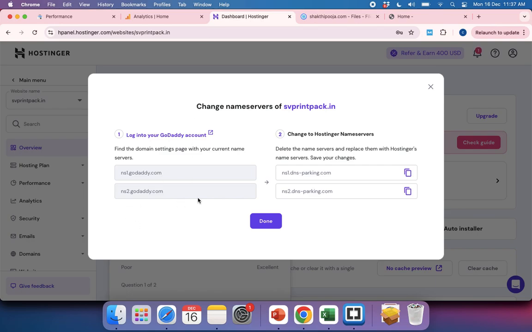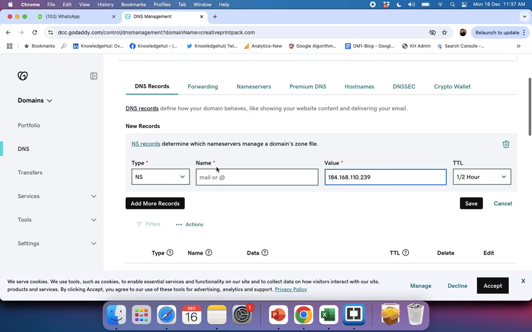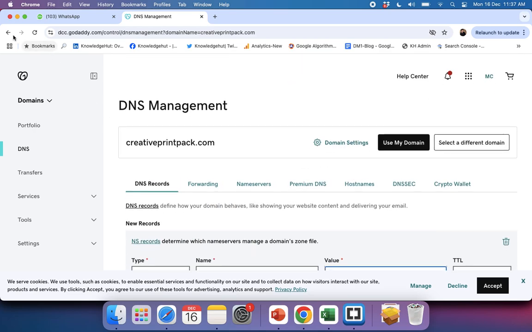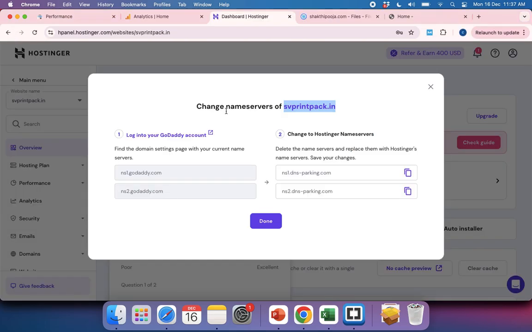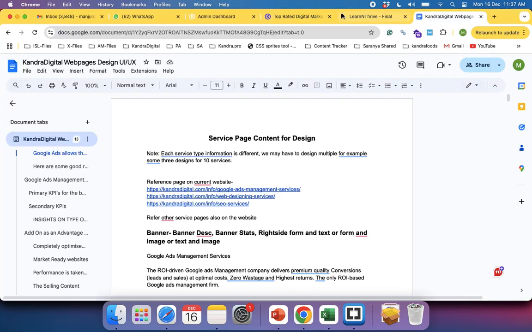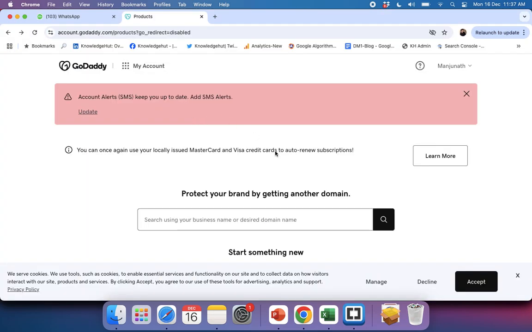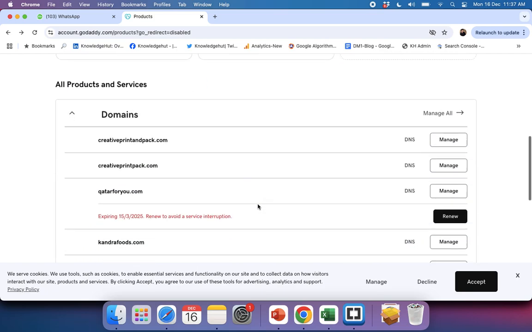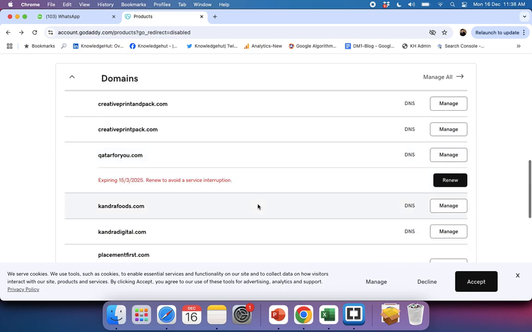Okay, now look at this. This domain svprintpack.in is on GoDaddy. We have built a website here already, but that website is not functional. In order to make that functional, it's suggesting connect your domain and the website.